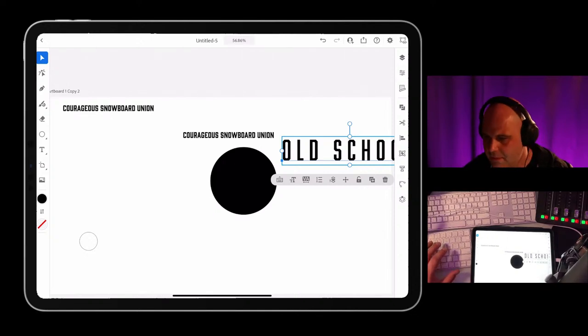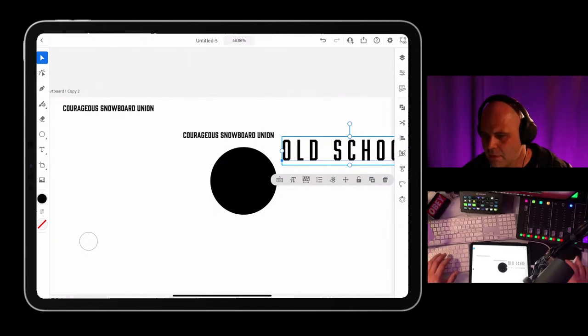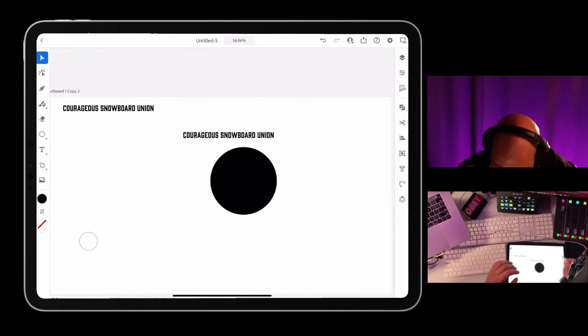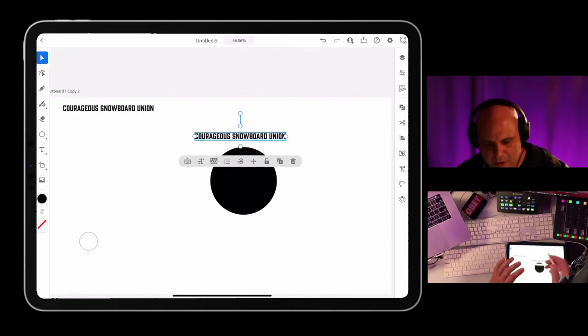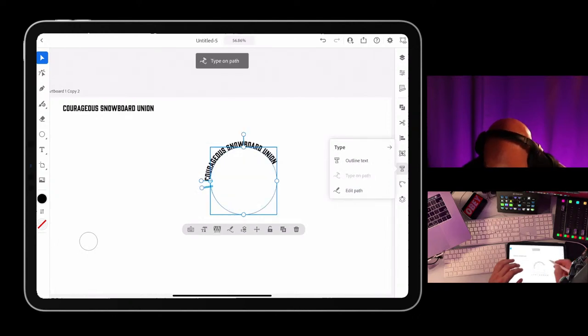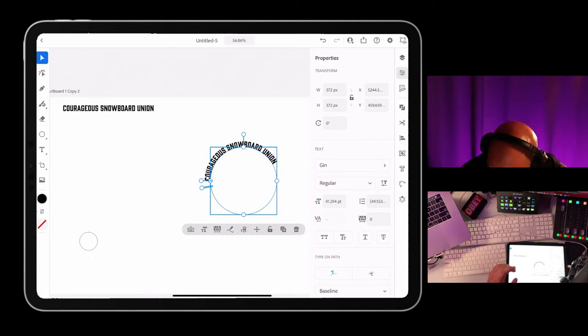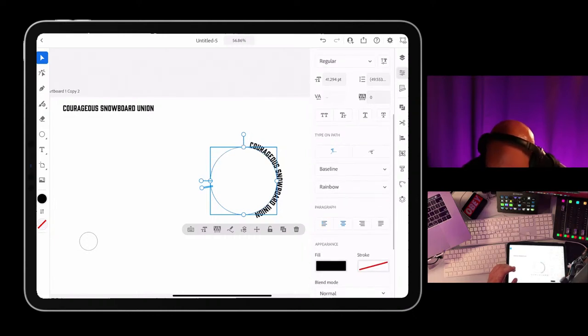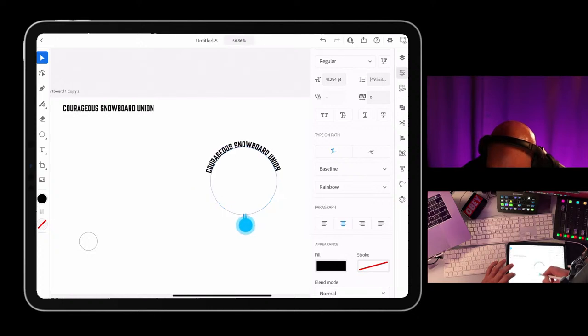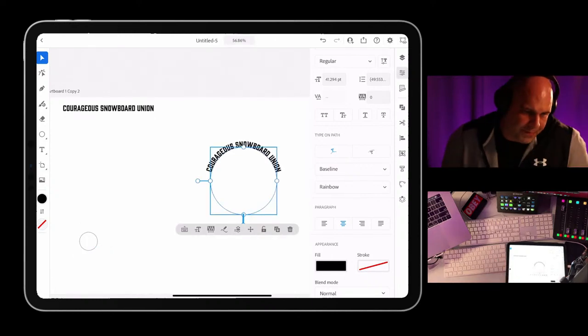Let's see. All right. What I want to do is wrap this around the circle. So I'm going to select both of them. Come here to this text tool, or type on path. Boom. All right. We'll come here to properties. Let's scroll down, center this. All right. Cool. Headed the right direction.